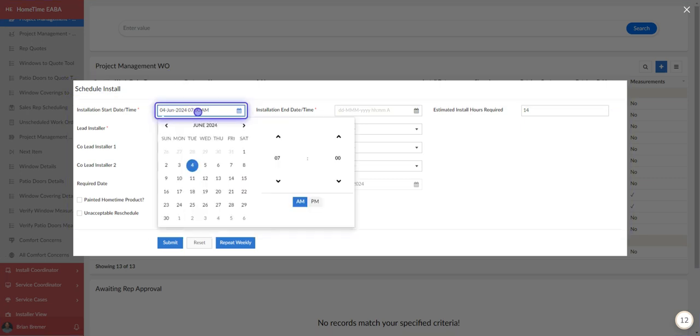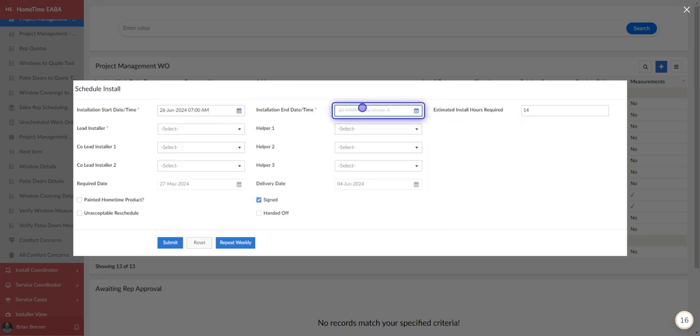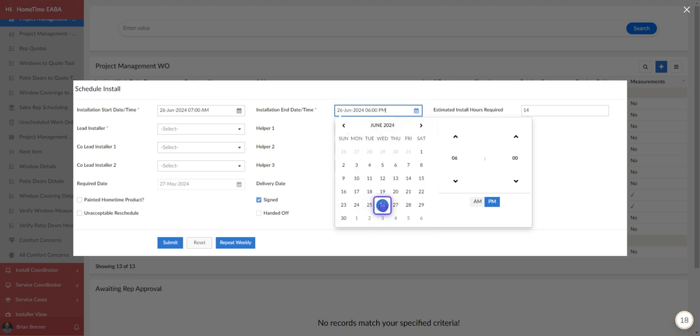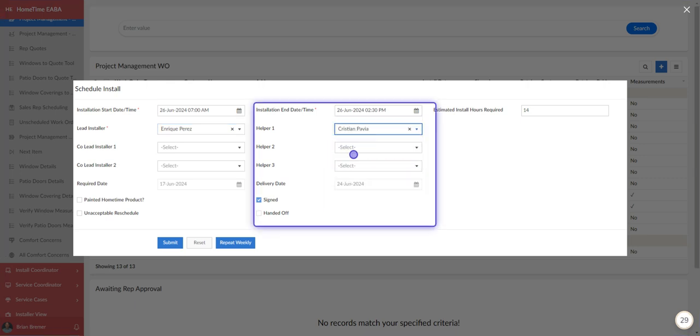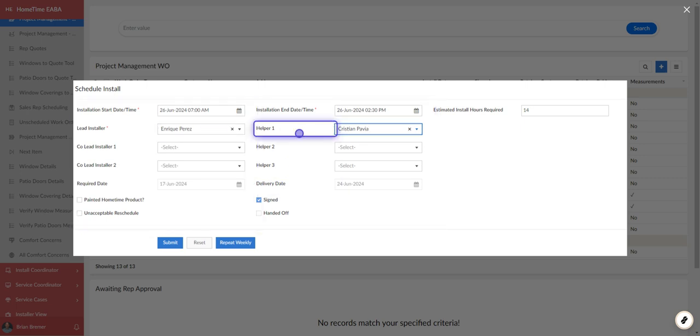All right, so installation date, I said Wednesday the 26th, right? They're going to start at 7 a.m. and they're going to work till the 26th, right? One whole day, till about 2:30, around there, right? So a little bit of overtime there. Lead installer is going to be Enrique. Helper is Christian, and they're the Santa Ana crew as of today.